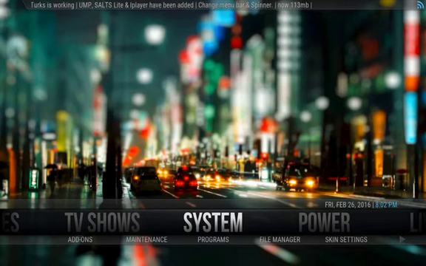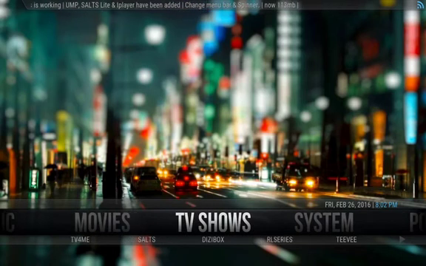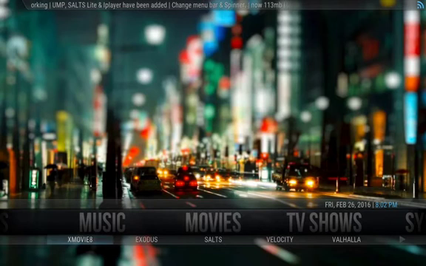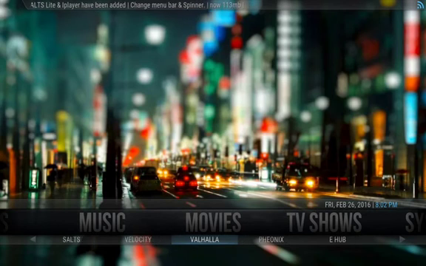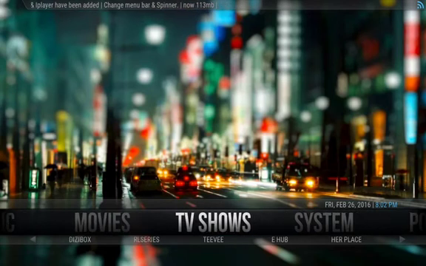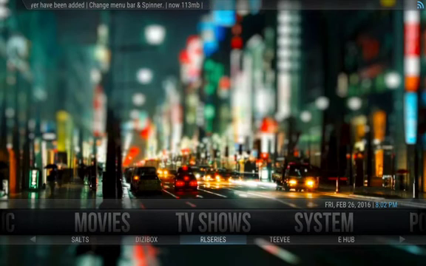So let's get started. We go down to movies. Here on the bottom, these are all the different add-ons that you can use, and I encourage you to try all different ones. They're all pretty good here. Now, if you go to TV shows, same thing. So like, I like to use this RL series. It works pretty good for me.